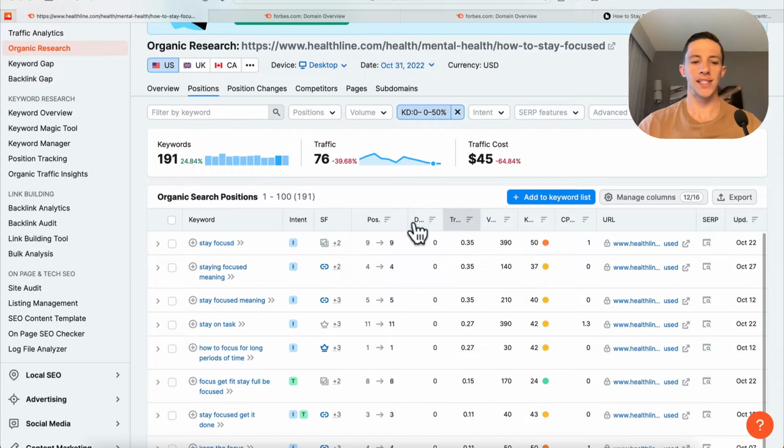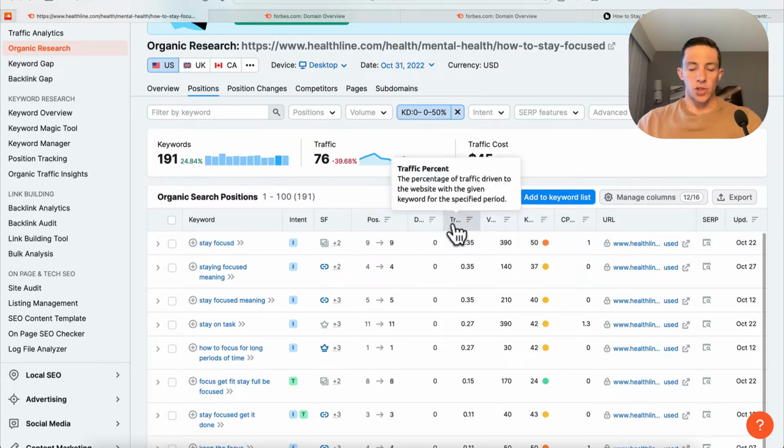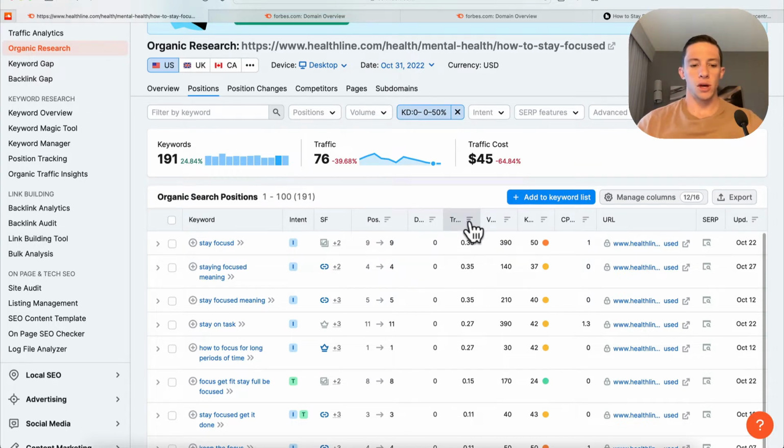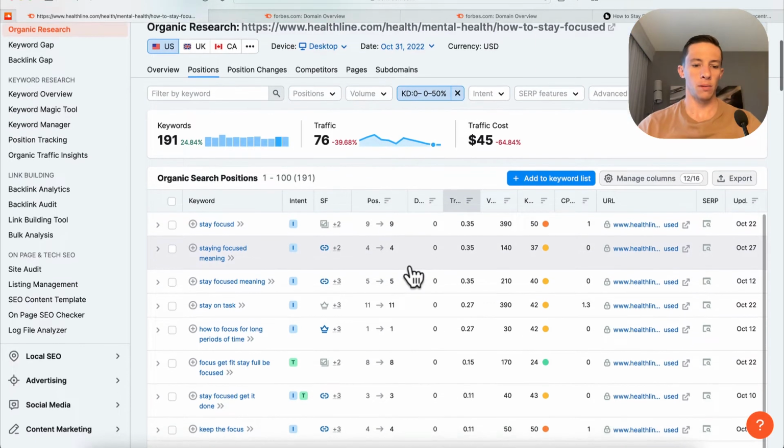Okay, and now here we can see all of the keywords that this page is ranking for that have up to a keyword difficulty score of 50. And right now they're sorted by the amount of traffic that they generate to this specific page. You could also do it by volume. We'll take a look at this. But now we can go through here and see what we want to publish on.